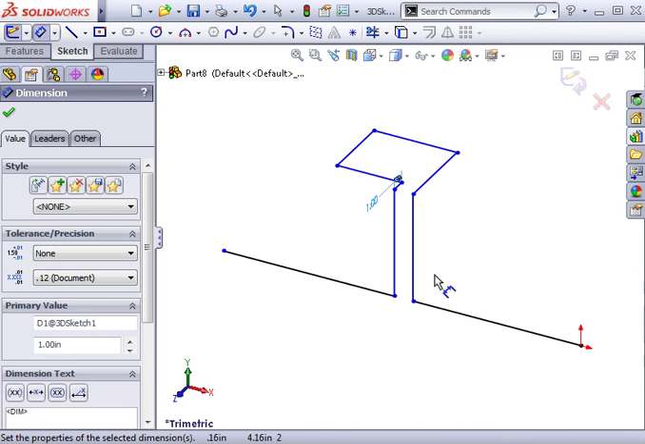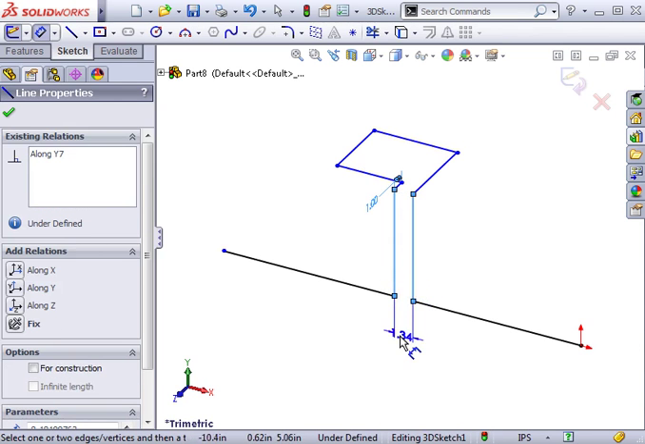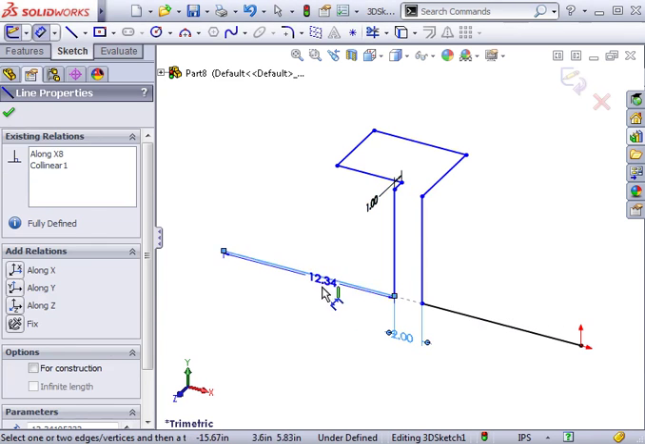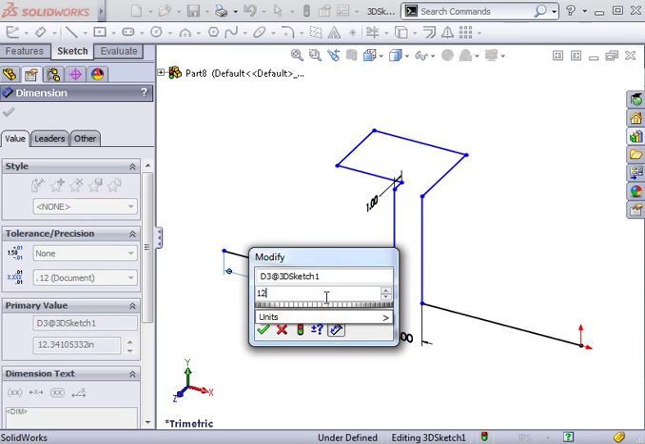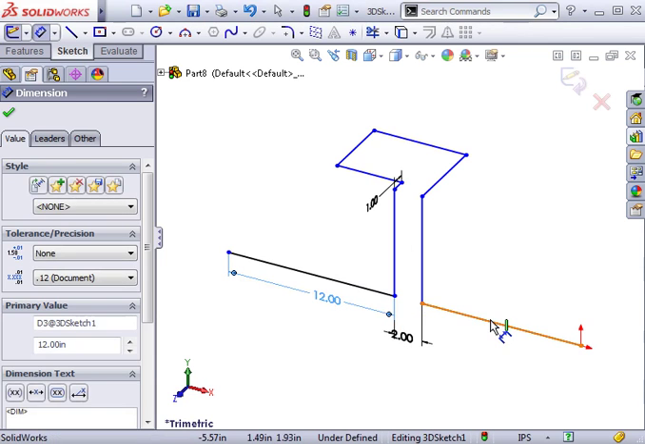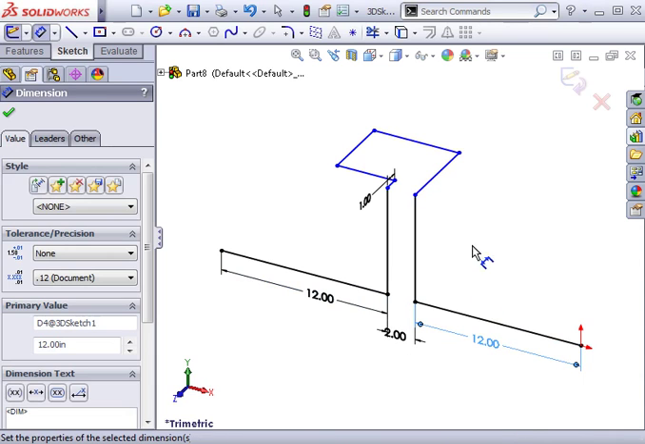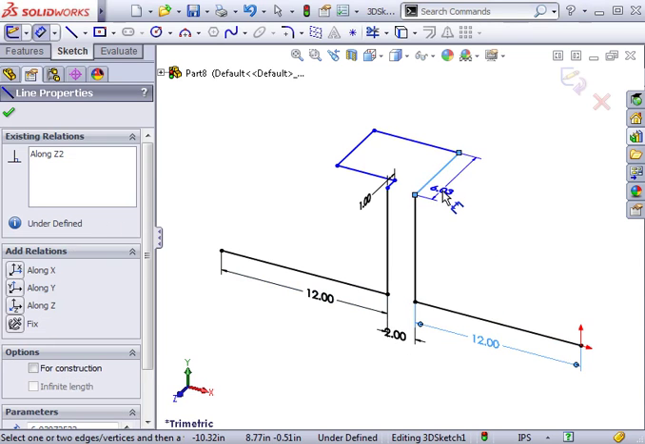Next, I'll define the gap between the two vertical segments, and I'll set it to 2 inches. Both horizontal segments at the bottom will be 12 inches. And the two longer segments in the top portion will be 6 inches.